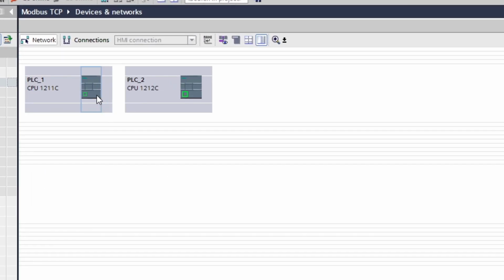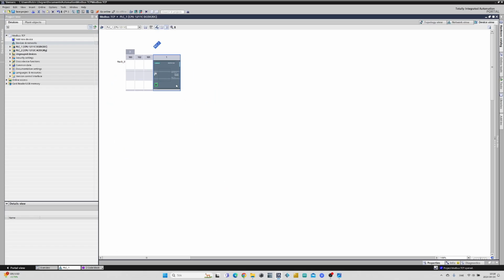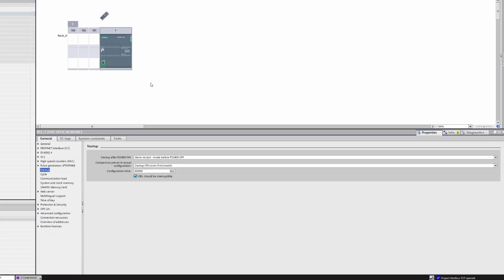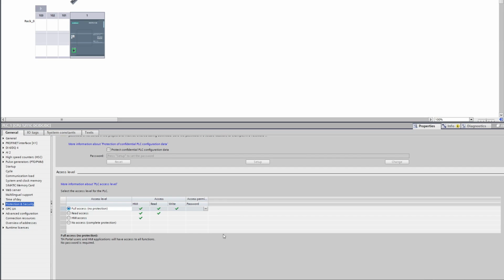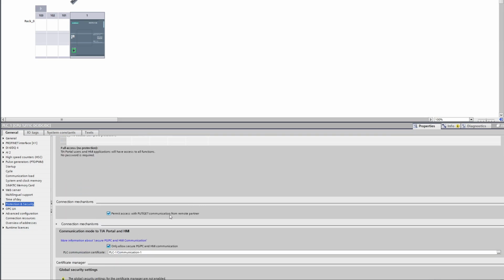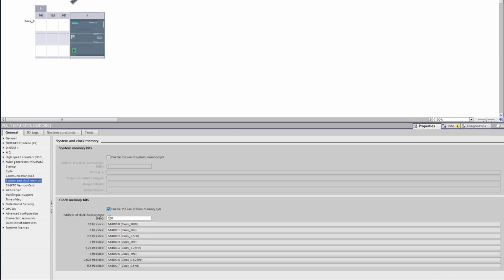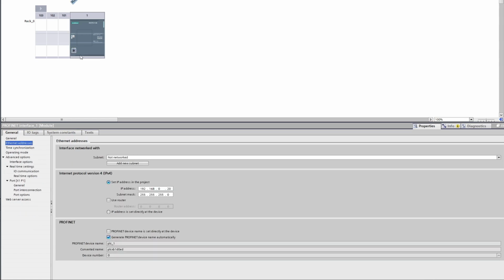If I double-click on PLC 1 and go to the Protection and Security tab, then scroll down a bit, we will find a box to check that says Permit Access with PUT/GET Communication from Remote Partner. Then we want to go to System and Clock Memory, and enable clock memory bits, and give it a memory byte address. We then want to click on the PLC's Ethernet port. Here we can set an IP address to PLC 1.